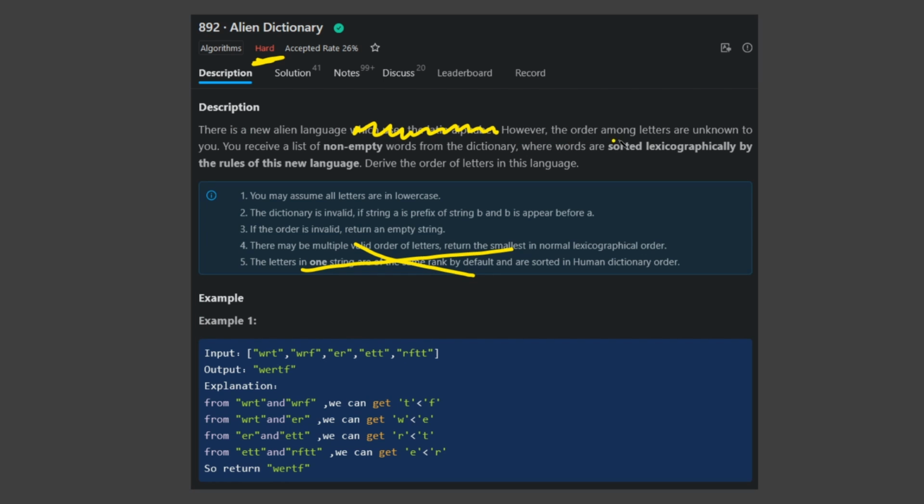Next, we're told that the order among the letters is unknown to us. So that means that instead of our alphabet going A, B, C, D, we don't know the actual order of this alphabet here, and that's what they're asking us to find. And in order to help us find the order, we're given a dictionary here that is guaranteed to be not empty, so we don't have to worry about that edge case. And we're told that the words in a dictionary are sorted lexicographically by the rules of the new language.